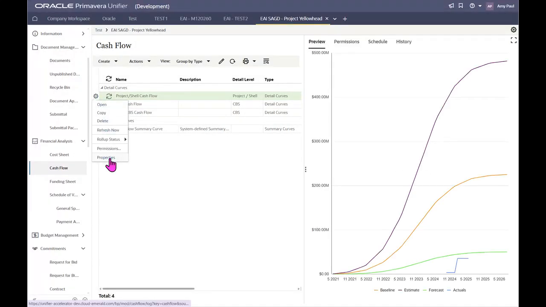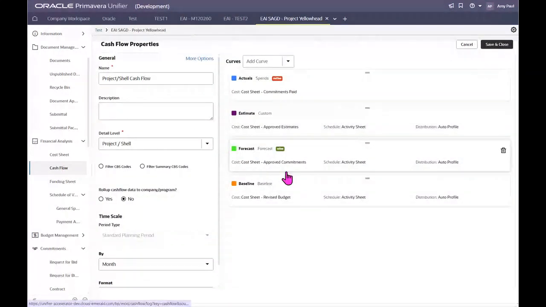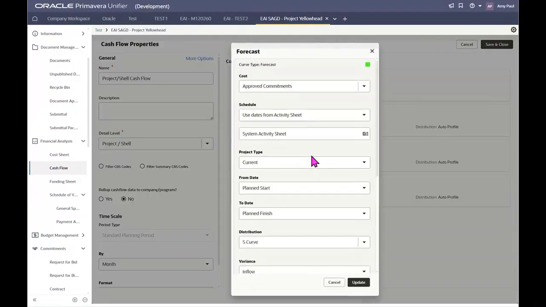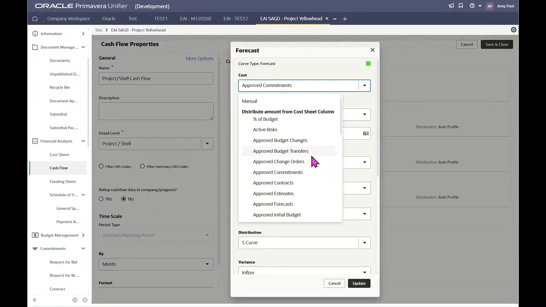Let's take a quick look at our project shell cash flow level. If we open up the properties here, you can see we have a couple different types of curves, which can be defined at the company workspace level. If I click into this forecast curve, for example, you can see we have a cost drop down here, which is where you'll choose the data that this curve will be pulling from. These data sources are all columns from the project cost sheet.